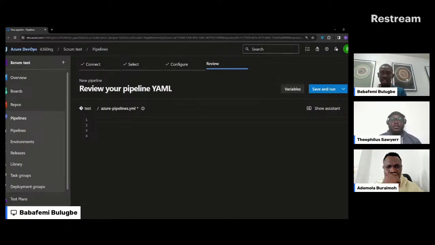The next keyword I would love to talk about is the agents that will be running our pipeline. In Azure pipeline, we'll be using the word pool.